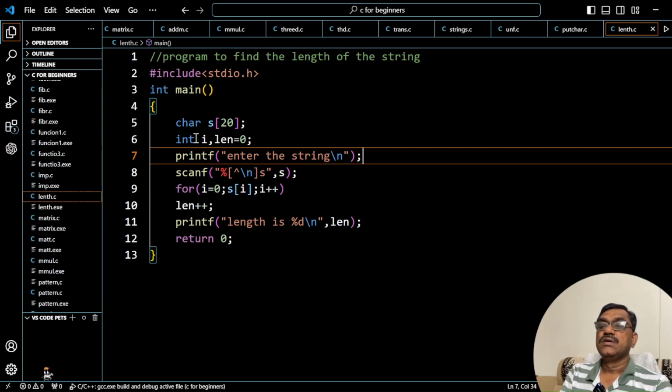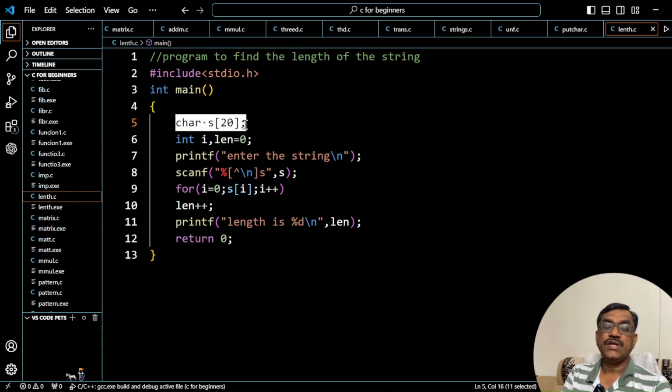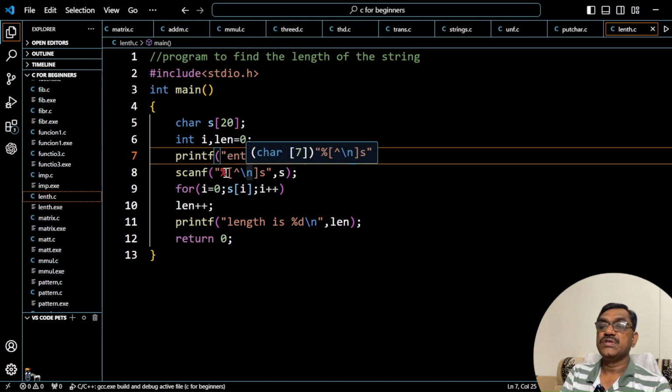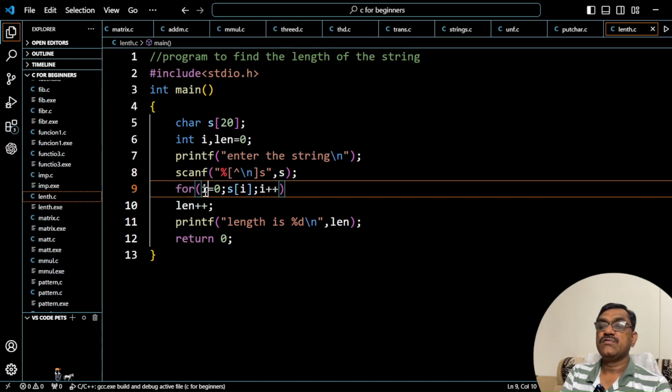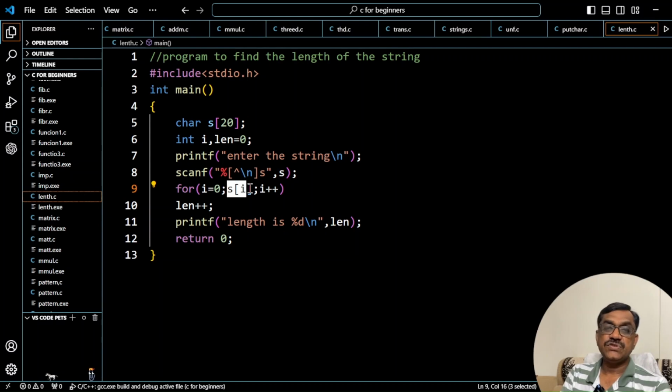How did we get it? See, first we have declared the variable s of 20, so the maximum size is 20. The last character automatically inserted is the null character, and we are reading the string hello how are you by using this format specifier. Now first we start from I equals to 0, so s of 0 means small h, the first h.